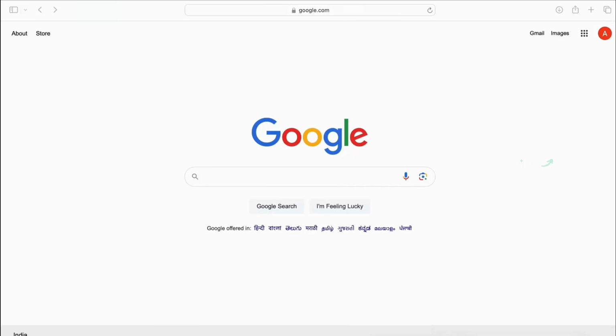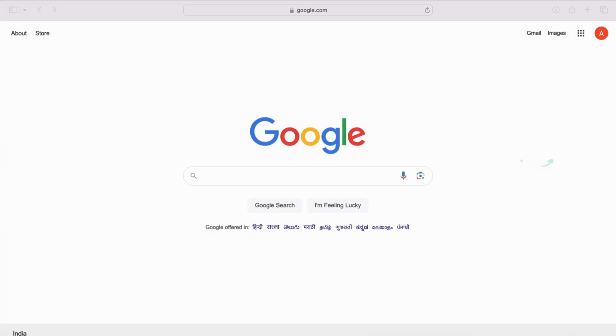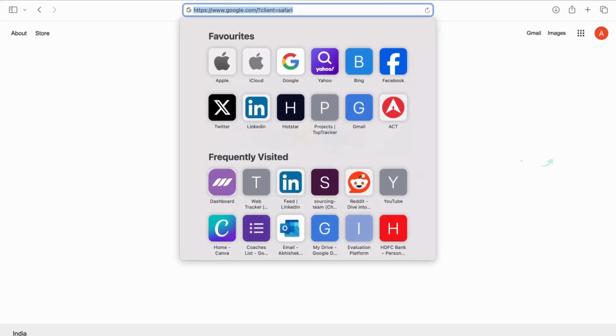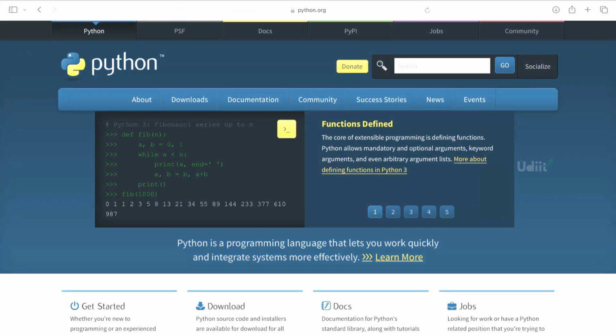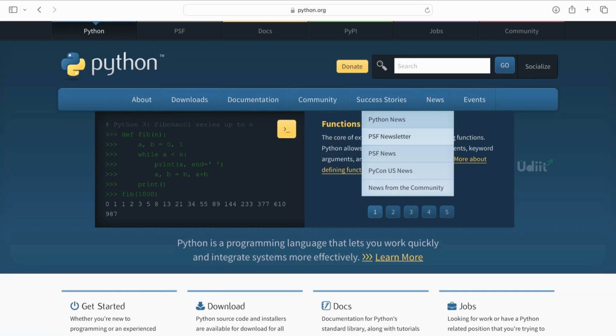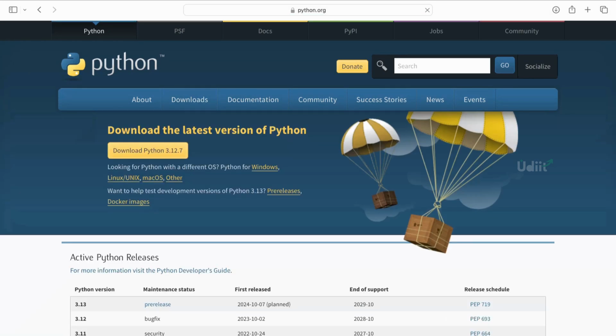Welcome back. In this lesson, we'll learn how to install Python in your system. We'll go to any browser and then type python.org. So this is the website. Here we'll go to downloads. Here we can see the latest version is 3.12.7. I'll click that button and then download the file.